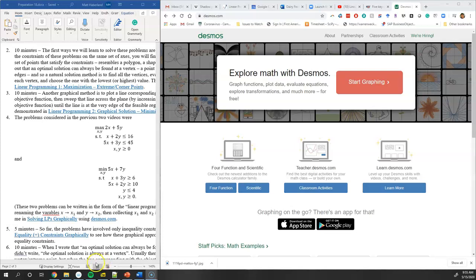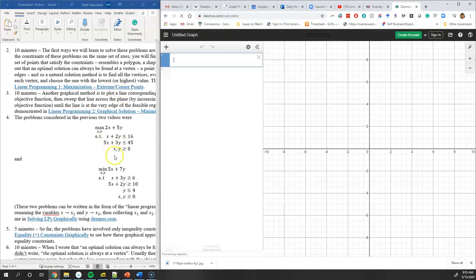All right, let's look at how to solve linear programming problems graphically using Desmos.com. So here are the problems that were considered in the previous two videos that I shared with you. And we visit Desmos.com, www.desmos.com, and you can click Start Graphing, and we can learn how to solve these using those methods from those videos, but do it ourselves.